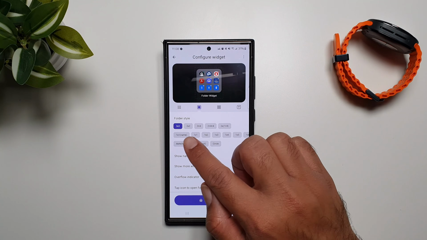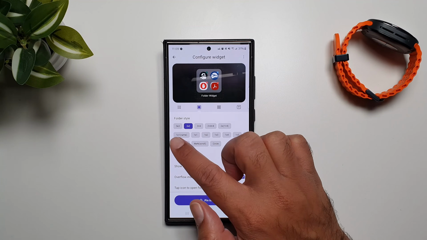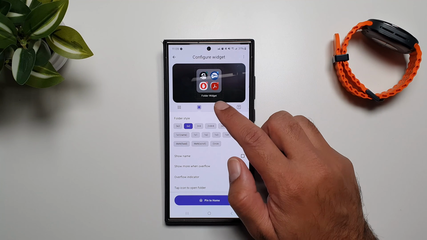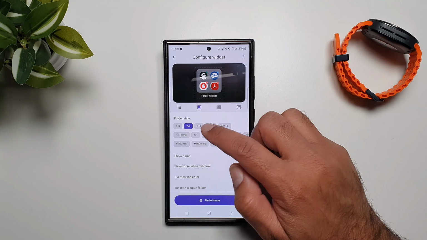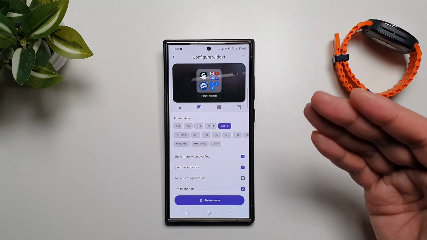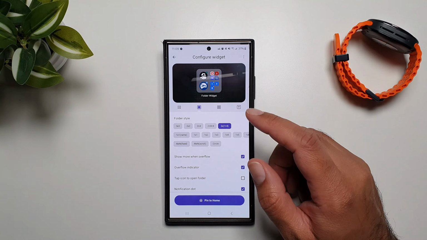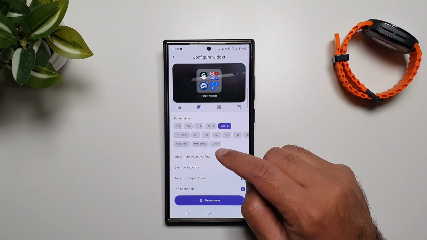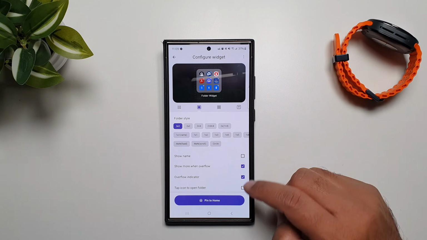Next option, once you have created this, you can still change the folder style. You can go from 3x3 to 2x2, and then all the remaining apps will be stacked in the corner here. So there are a lot of options for you to explore here, but this opens up with the paid version of the app. With a limited version, you will not have all of this functionality. But anyways, we'll come back to 3x3.